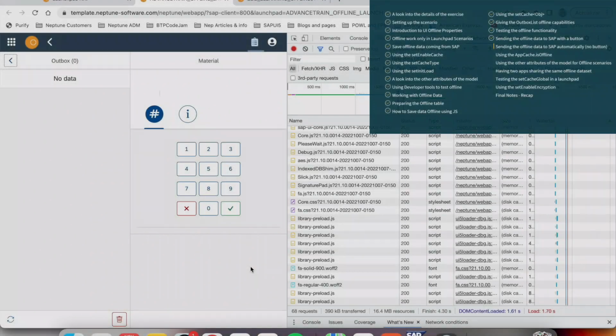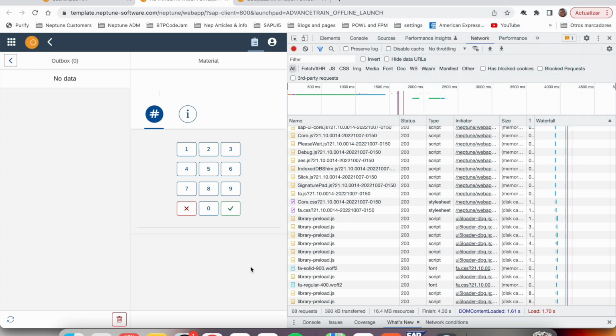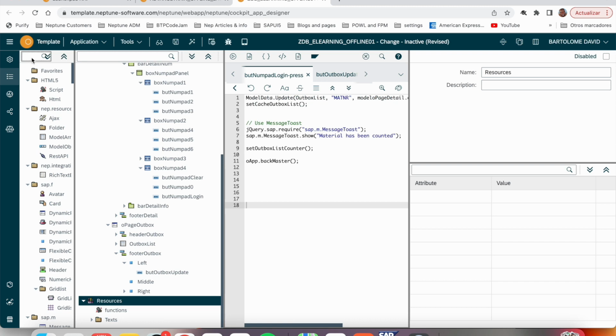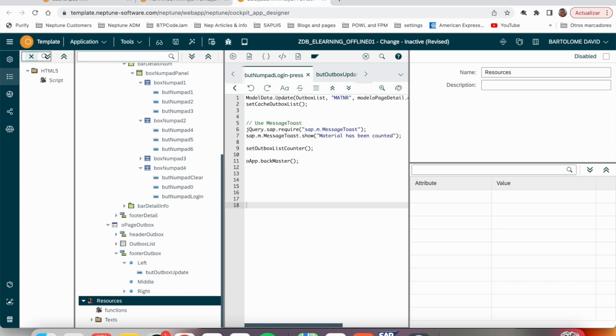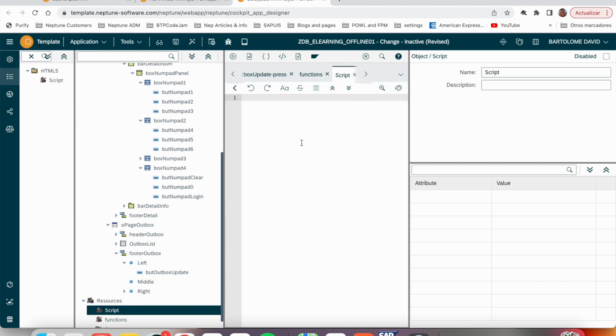But what happens if I don't want the data to be sent only when the user clicks here? I want Neptune to verify if I am online or not. And in case that I am online, I want to send that data. So now we will do that. So we will need a script. So I will search from my list of UI5 elements and I put it in the resources folder.